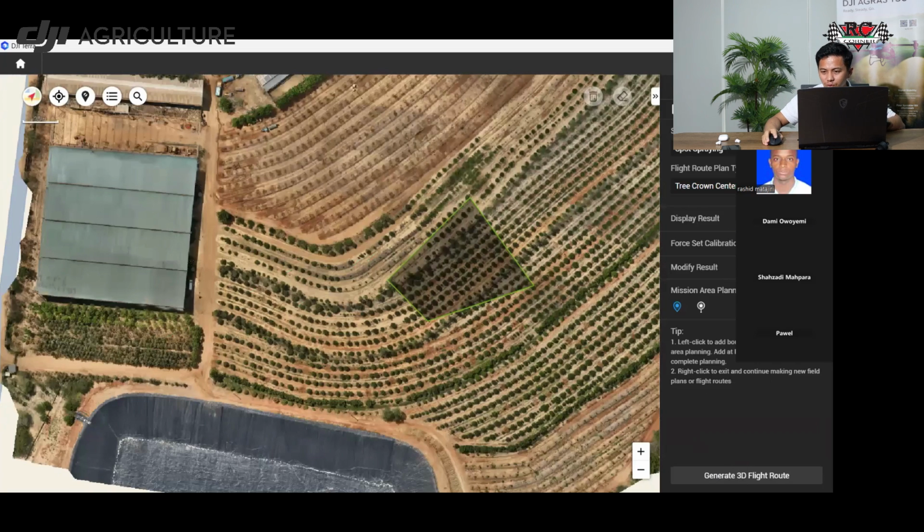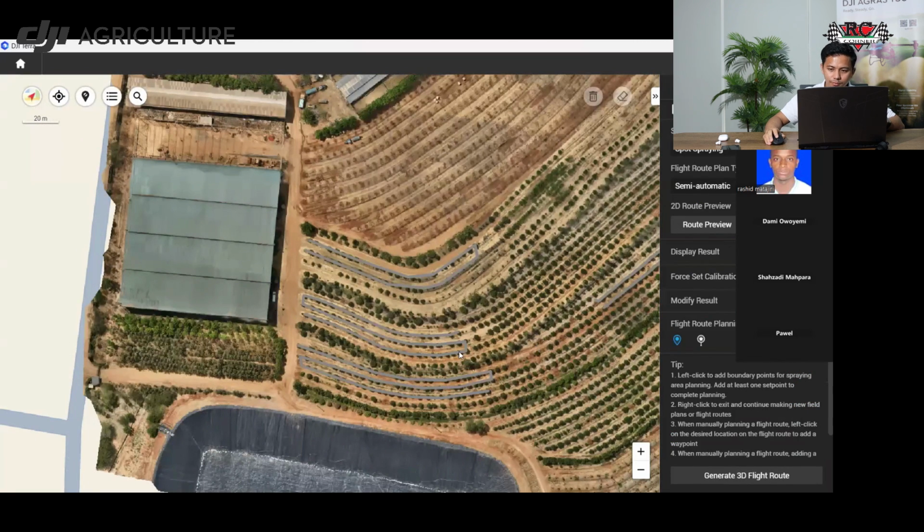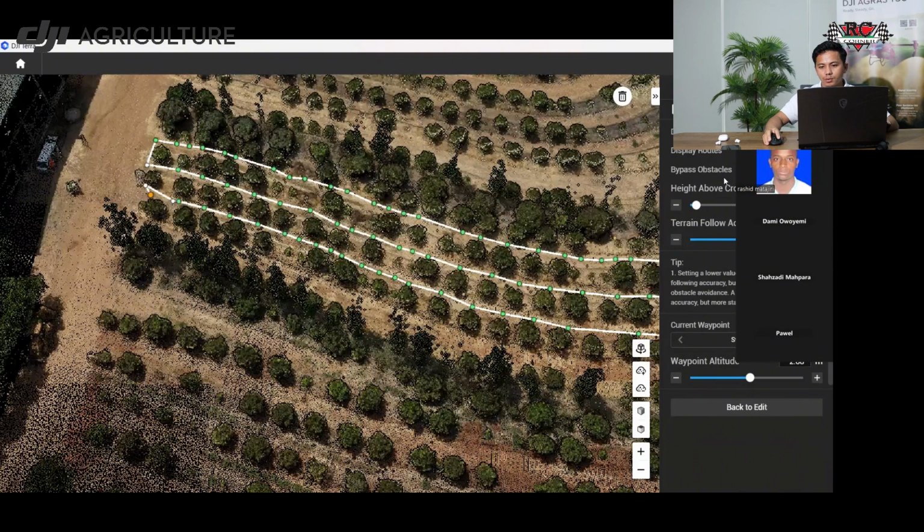For this reason, if you want 1 line by 1 line, you have to go spot spray and then semi-automatic. Look at this area, then it will generate. So it will show one line by 1 line and 1 tree by 1 tree. This is how we can optimize with spot spray. Okay, so you can plan continuous or spot spray. This is how we plan in Terra.